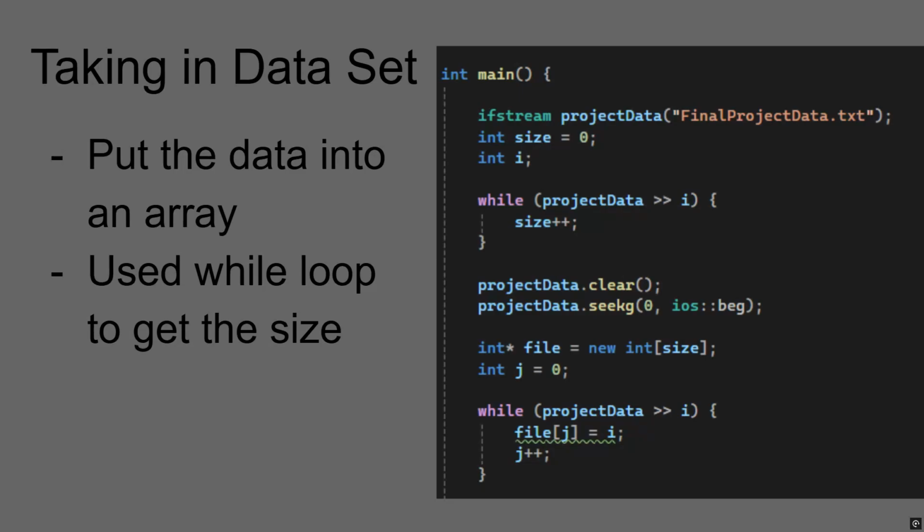This is where I initialize my array. I did an array instead of a vector, which I just prefer a little bit more. When I did an array, I had to do a while loop to get the size for the array, and I also had to clear the flag for the project data. I had to seek the beginning, and then I dynamically initialized my array here, and then I copied all of the lines from project data to each individual location in the file array.